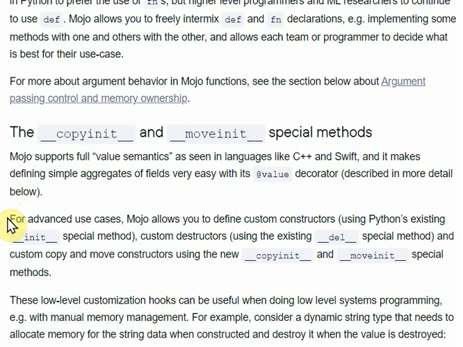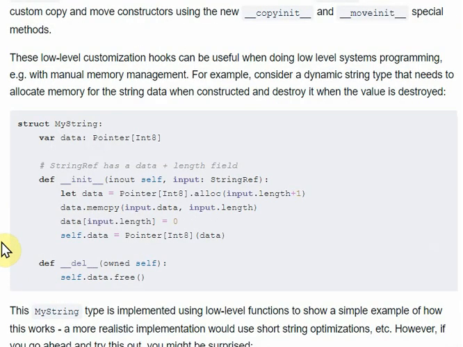For advanced use cases, Mojo allows you to define custom constructors, using Python's existing __init__ special method, custom destructors, using the existing __del__ special method, and custom copy and move constructors using the new __copyinit__ and __moveinit__ special methods. These low-level customization hooks can be useful when doing low-level systems programming, e.g. with manual memory management. For example, consider a dynamic string type that needs to allocate memory for the string data when constructed and destroy it when the value is destroyed.